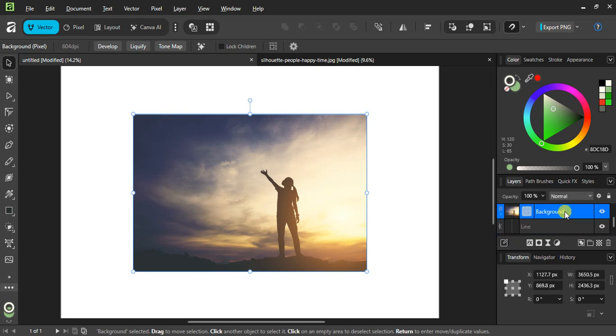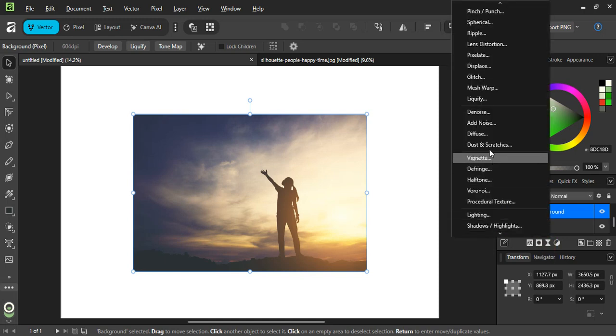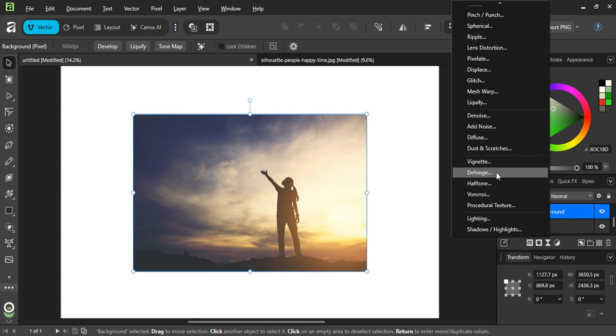Next, go to the top menu bar and open the Filters menu. This is where you'll find a variety of effects you can apply to your artwork. Scroll through the list and click Add Noise. As soon as you do, a small panel will appear with a control for the effect, and you should see a live preview on your canvas.